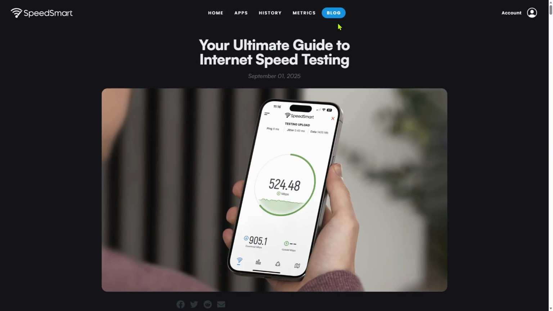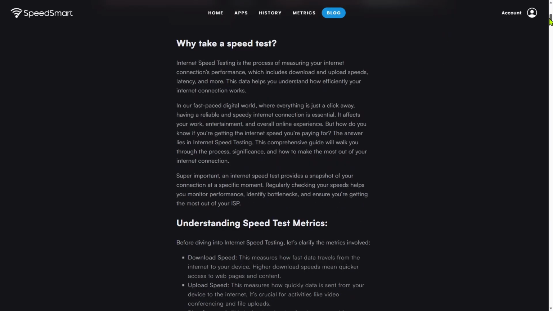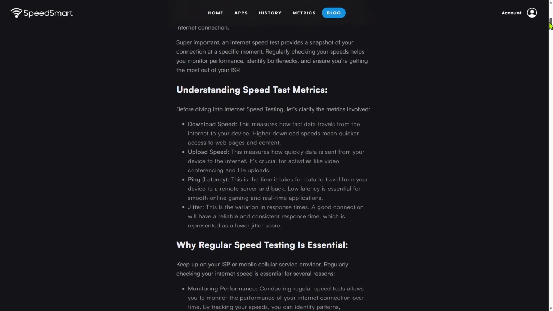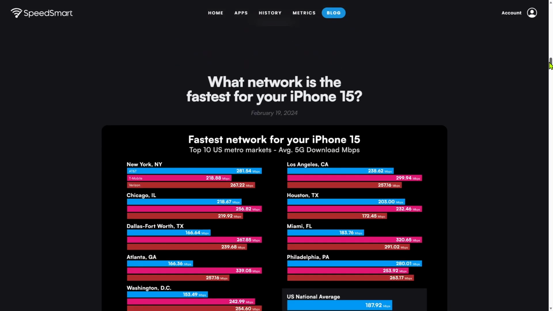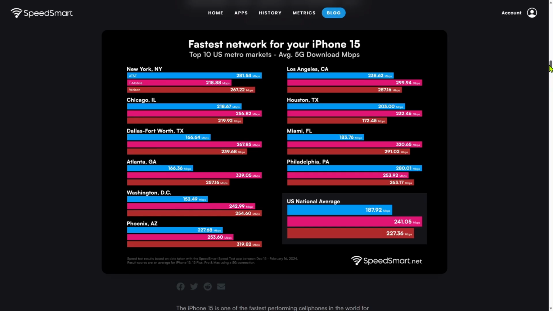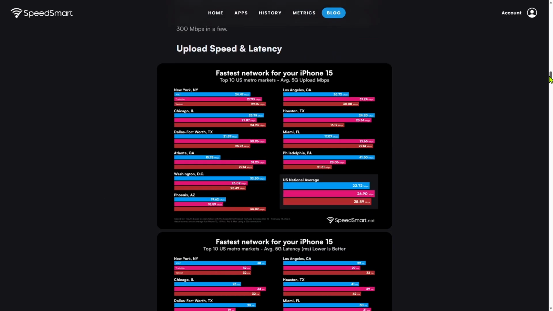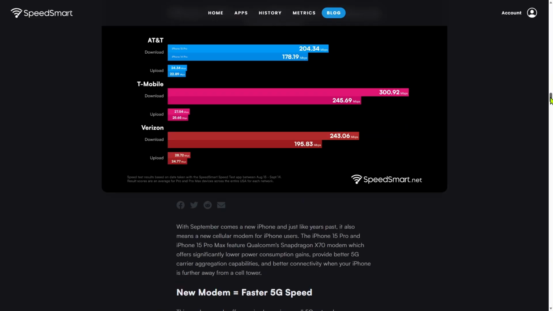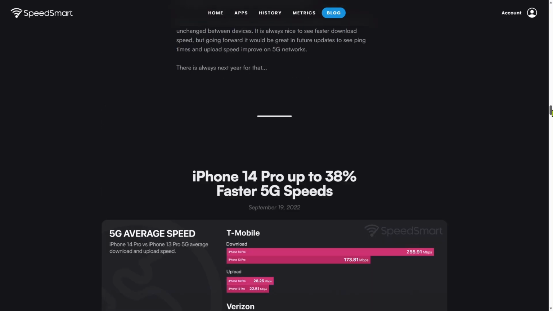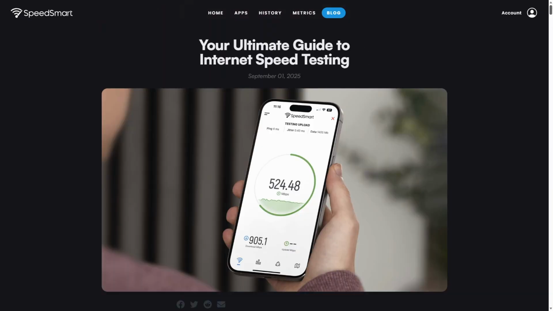If you click on the blog link, you're going to get all kinds of documentation about speed testing. They talk about why to take a speed test and understanding the metrics, and they provide you with various stats on connection speeds from various cities throughout the United States and latency numbers. And so it's kind of interesting stuff. Various providers are also looked at, AT&T versus T-Mobile versus Verizon. A lot of this is US based.